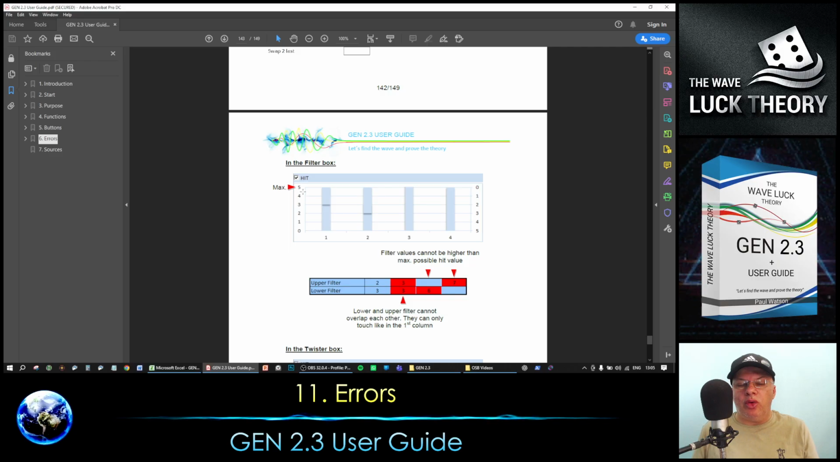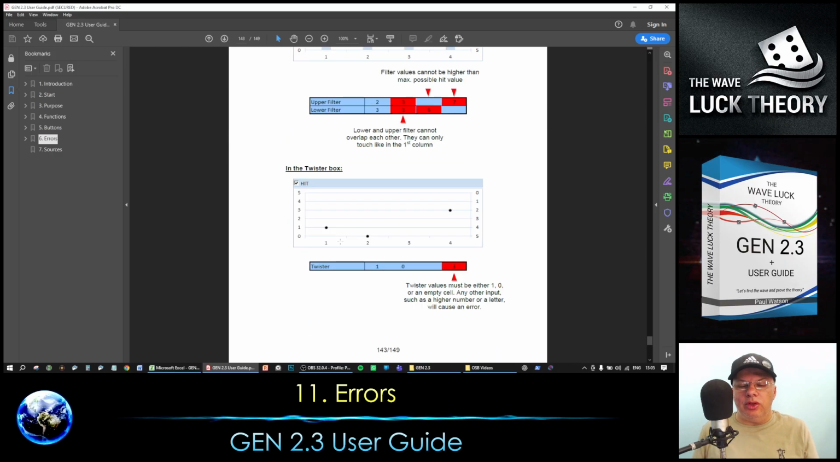If I have 3 and 3, this segment overlaps, and it's causing an error. If the value is more than the maximum for the lower filter, for example 6, or for the upper filter, then it will cause an error as well. For the twister, there should be only 1, 0 or nothing. Something else causes an error, like the number 3.